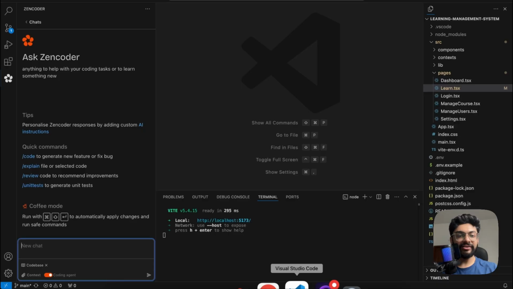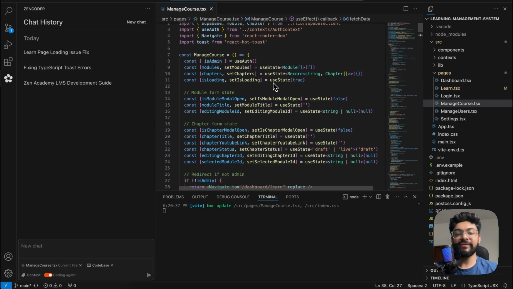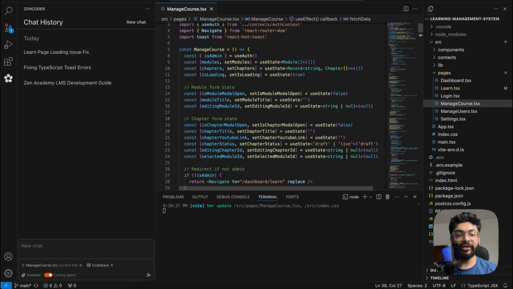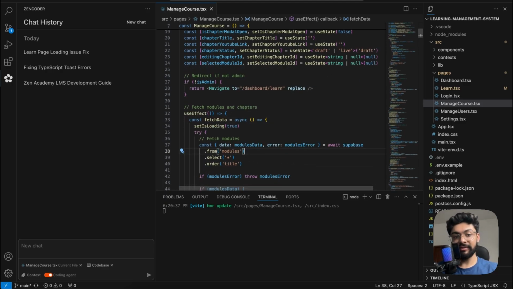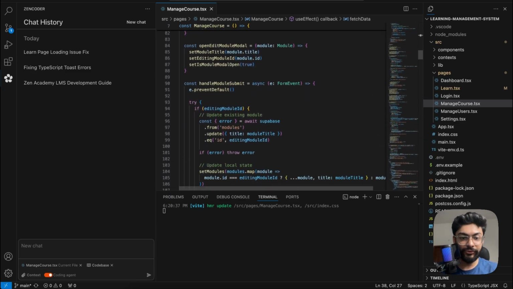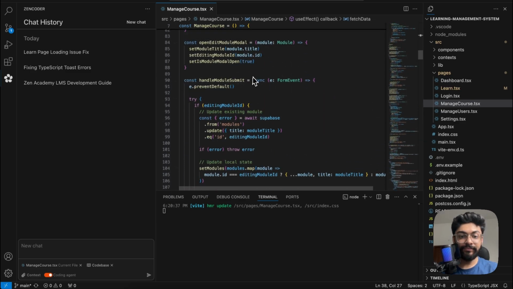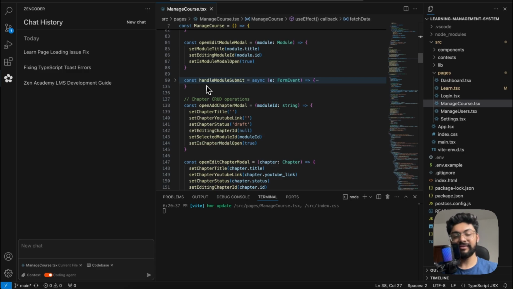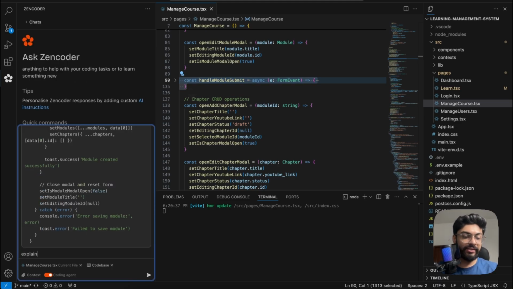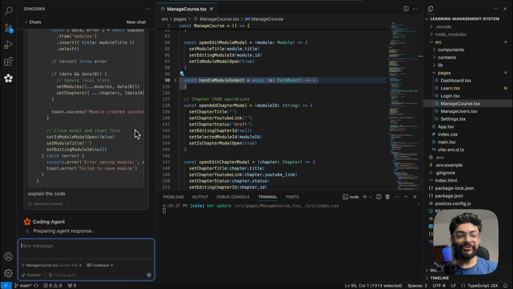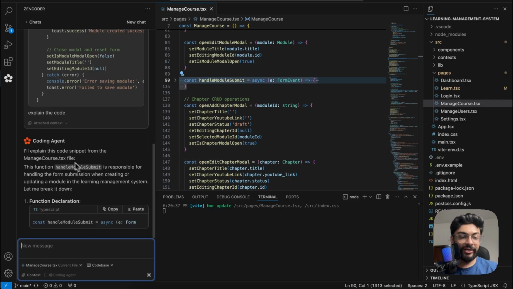Let's go back to extension and let's explore some more features of Zencoder now. So in this manage course file, let's say some new developer comes and starts working on it, and if they're not able to understand a particular part of the code in this file, for example, let's say module submit, if someone wants to understand how this particular function is working, just select the function, press Command L, and then you can just write in plain English. As soon as you do that, again the coding agent will start working.